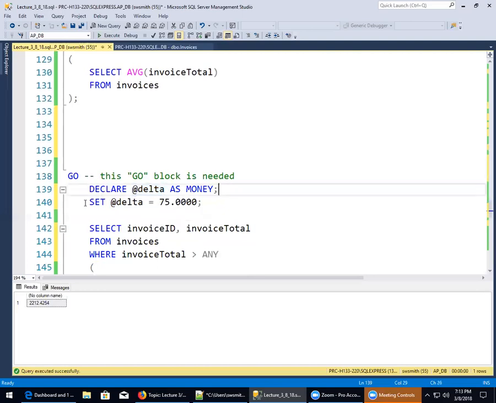Then set, you can also use select, but set delta is equal to $75 because it's money. So declaring, I have the word declare. The variables in SQL Server, local variables always begin with an @ sign. And then they're declared, I have to tell you what they are, what kind of a thing is it. So this is just like declaring a variable in C.